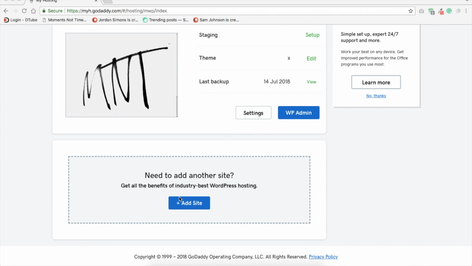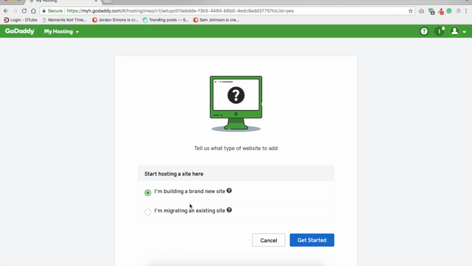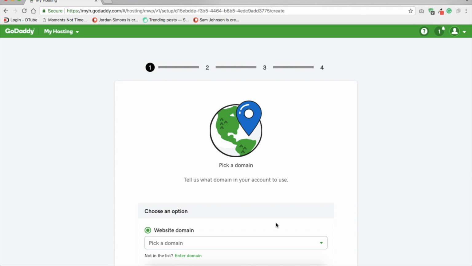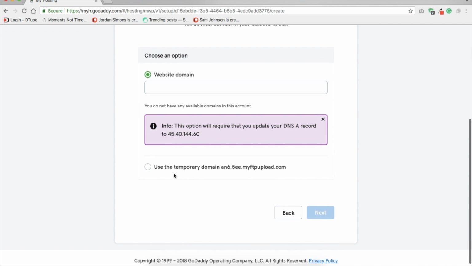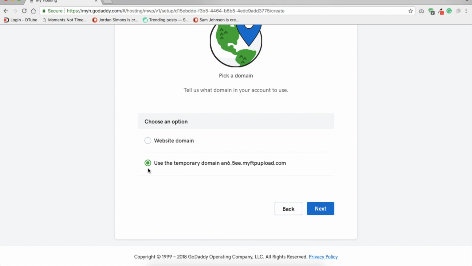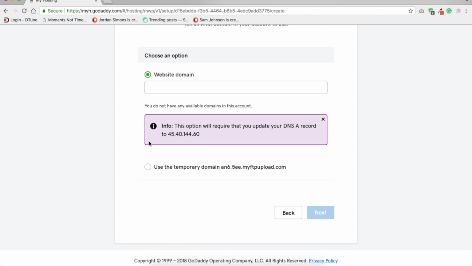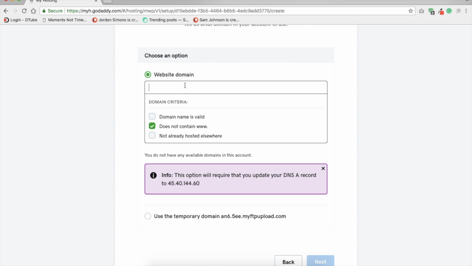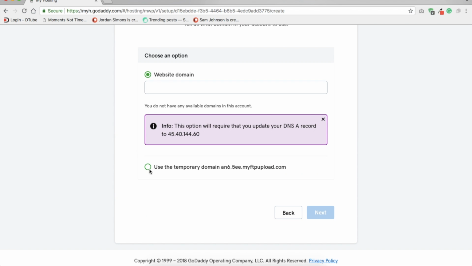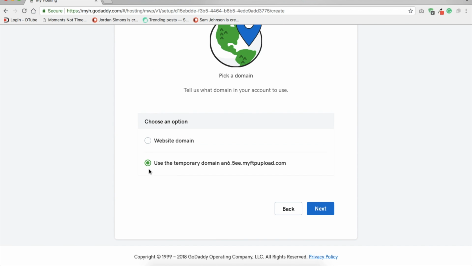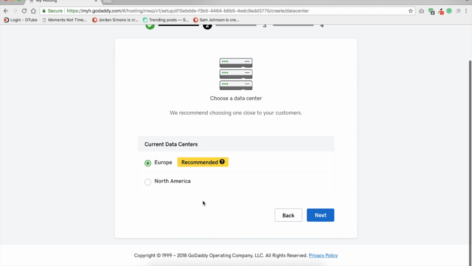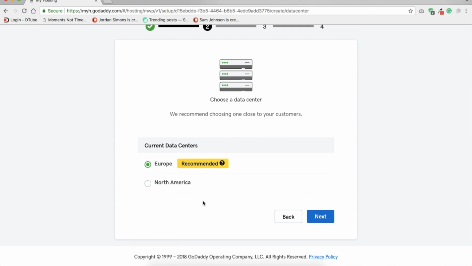In your hosting panel, press add site. We're building a brand new site. I haven't got a domain that's spare at the moment, and if you haven't got a domain, that's fine. Just use your temporary domain option that's here. If you have got a domain, click there, and it will come up with the domains that are available and you select whichever one you need. I'll use temporary for now. Obviously I'm in Europe, so I will use that one. If you're in America, obviously pick the one that's recommended for you.